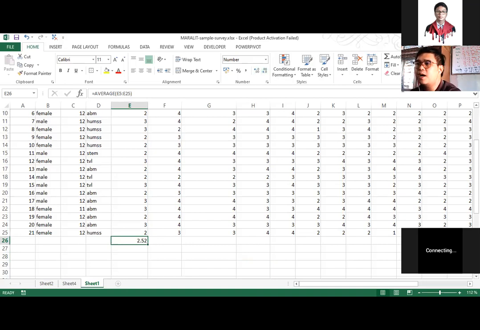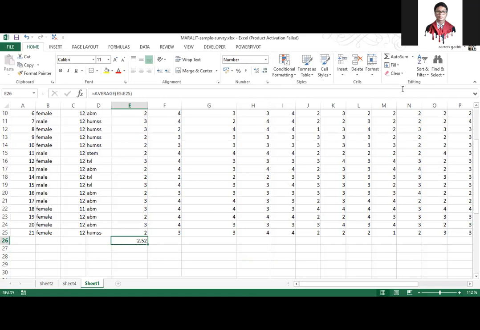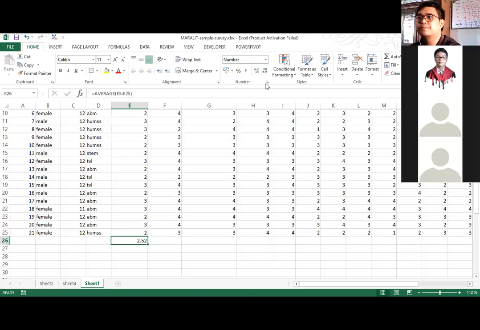May I see a thumbs up, those who are able to click the decimal point? Thank you. Sir, question po. When I got the average in mind, it's immediately 2.9. No extra decimals. It's okay. When you type it in the report, you can simply write 2.90.